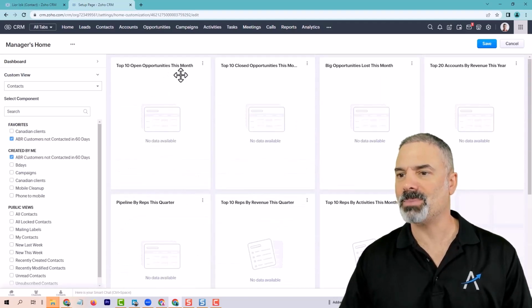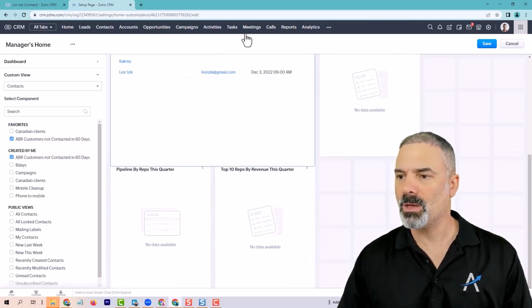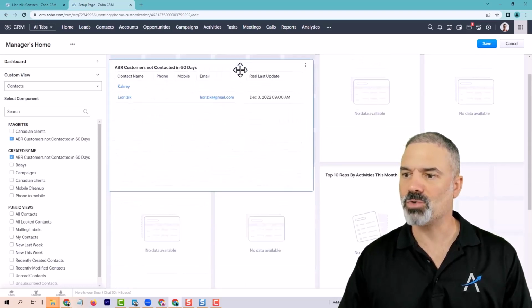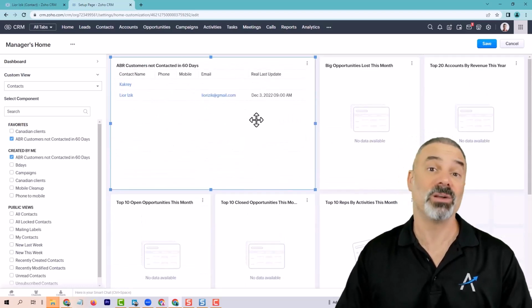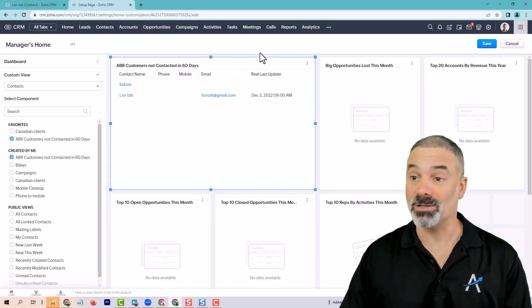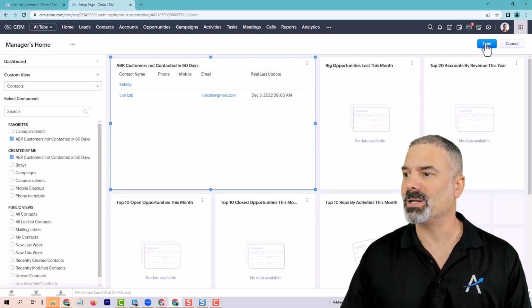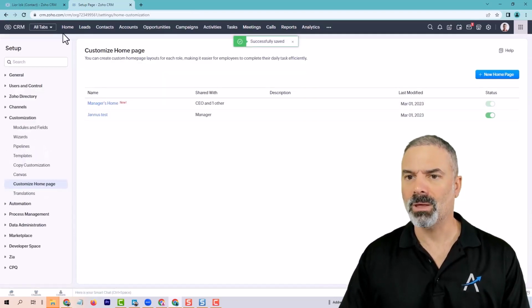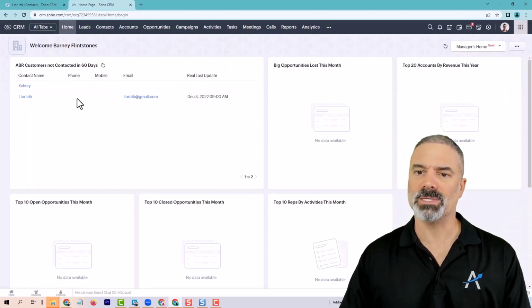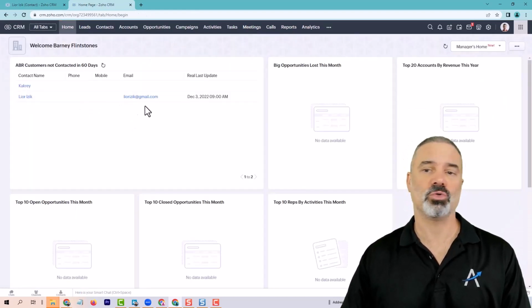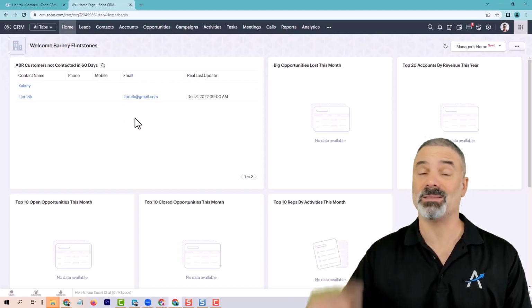Now, if for example I want it on the top, I will just move it with drag and drop. So you don't need to be a developer to do it. It's just drag and drop. And then I will click on save. If I go to my home page now, you will see on the top the ABR customers not contacted, and this view is updated all the time.